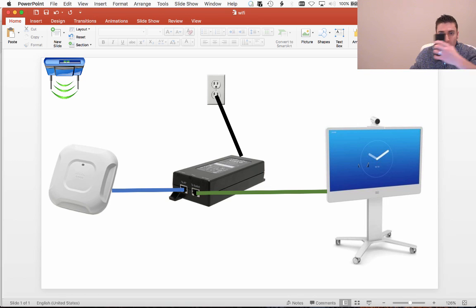And you need a power injector because you need to get power to this thing somehow, because you don't have power over Ethernet available, obviously, because you're trying to get Wi-Fi over to Ethernet.